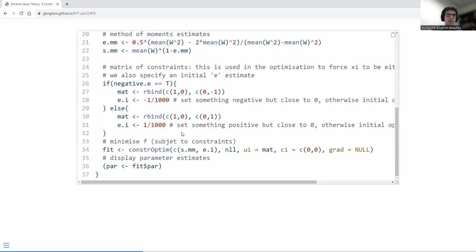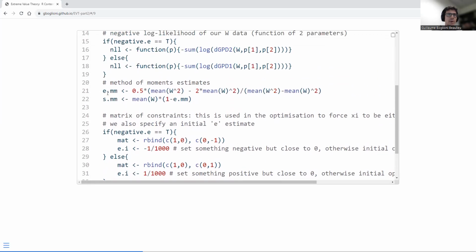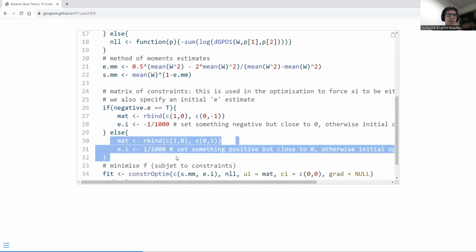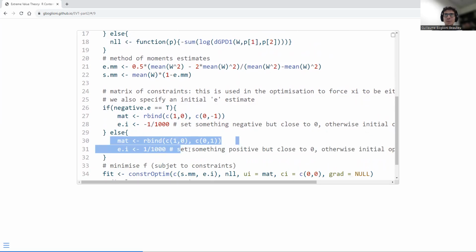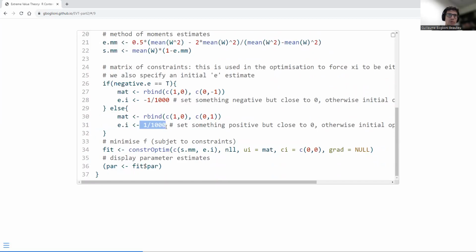And then I believe that that's it. You know, because you might wonder, why don't we just feed the method of moments estimate? Well, nothing guarantees that, you know, this might be negative when I'm in the positive case. So this is why I'm going to force this to be either positive or negative based on what I want. Okay, and then we do the fit const optim.